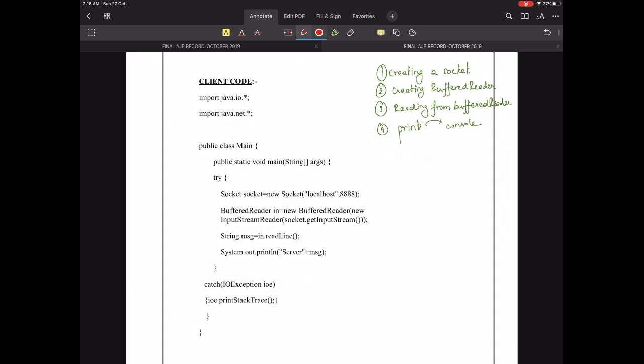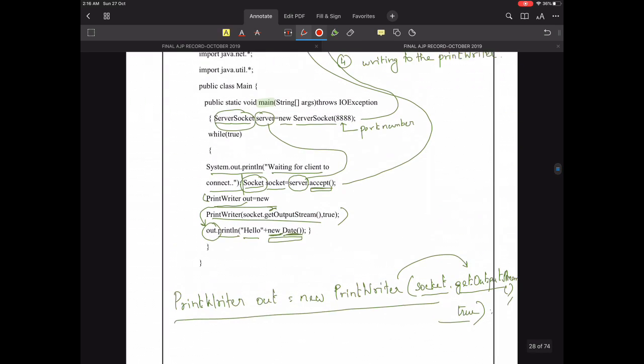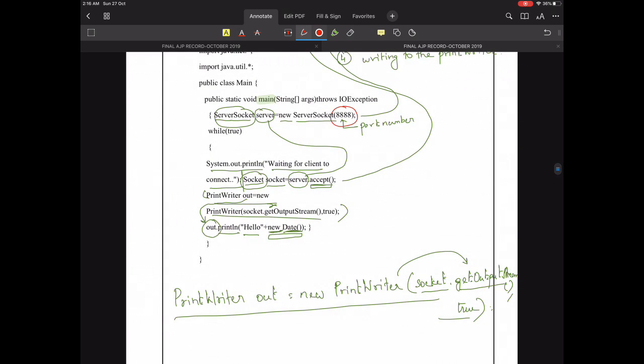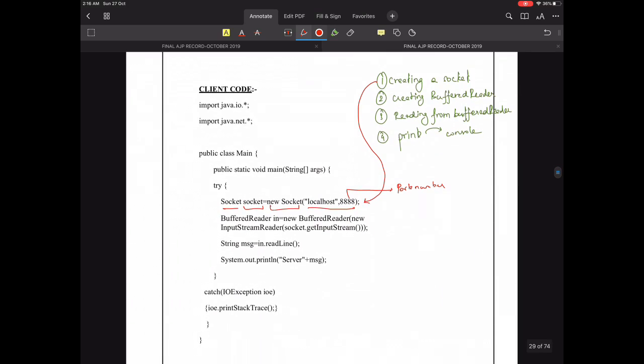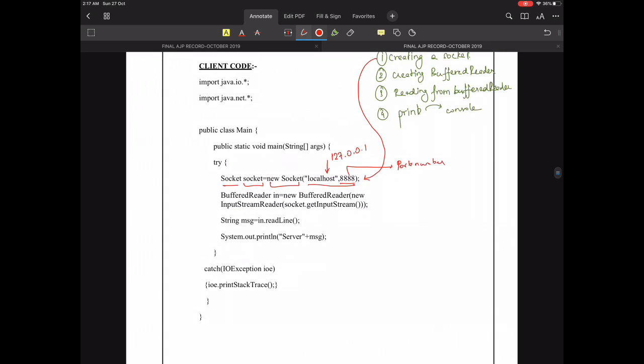The first step is creating a socket. This is a new keyword here, followed by creating an object for it, new Socket, and it takes in two parameters. One is the port number. We have to give the same port number that we gave on the server side. On the server side we have given 8888, and on the client side we should give the same port number, and then whatever the local host is. Generally it may be 127.0.0.1, whatever the IP address of your local machine is, you have to give it. And then the first step is over.